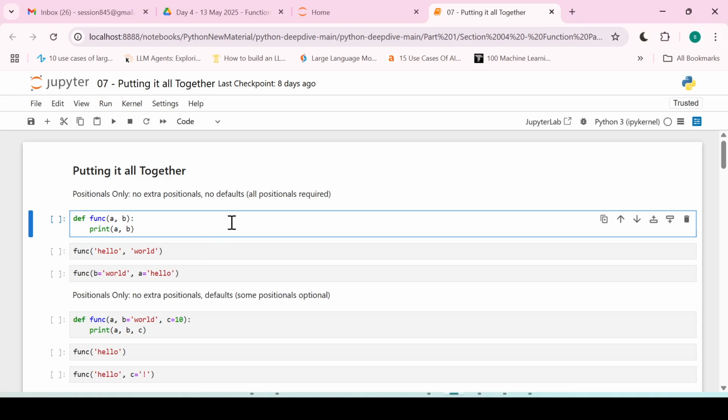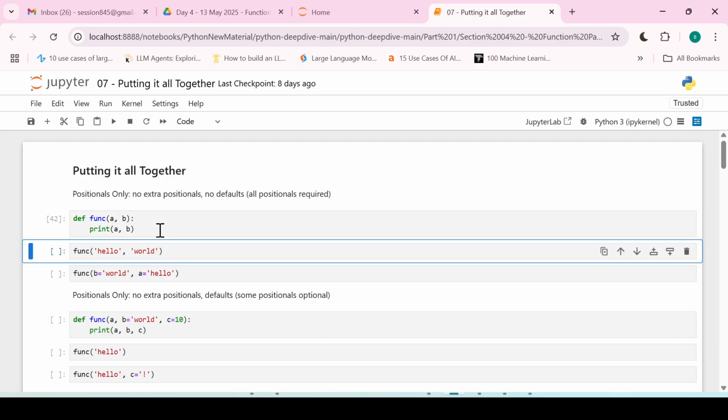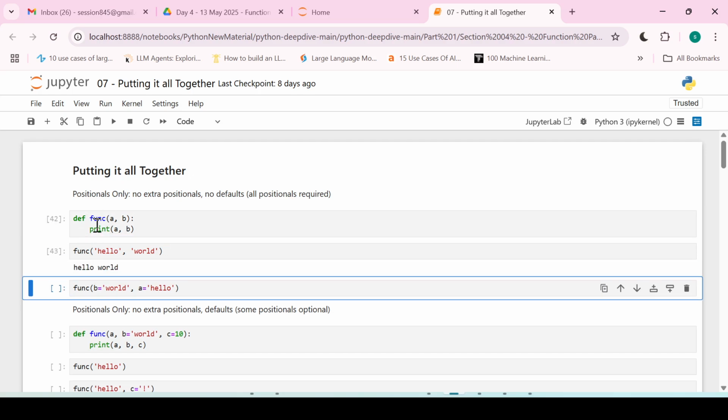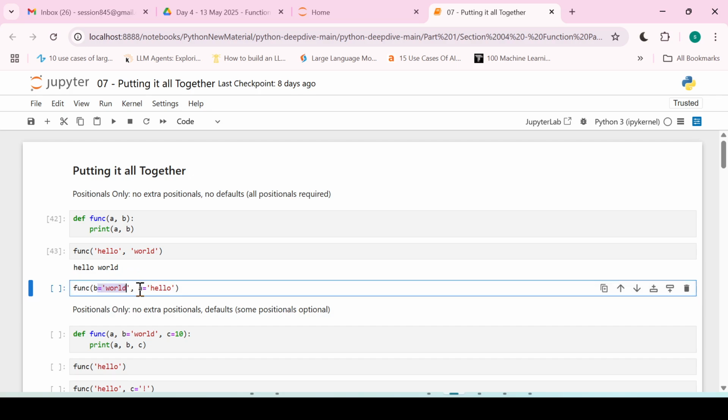Now we are going to learn more about functions. Actually, more about function parameters. Here we have created a function with no extra positionals and no default value. Right here we have just given these two parameters and no default value. We can do that. And now here we are calling those functions by giving the name.